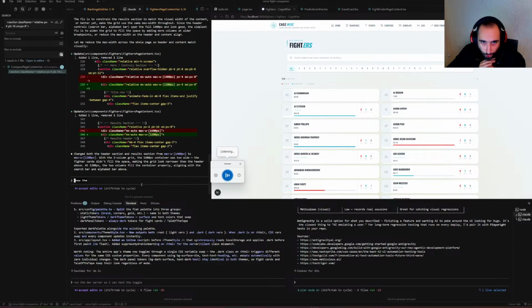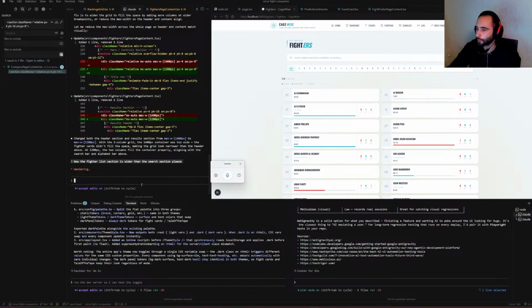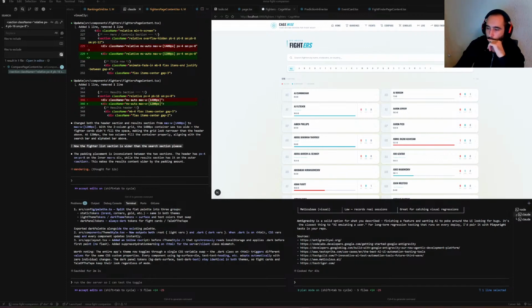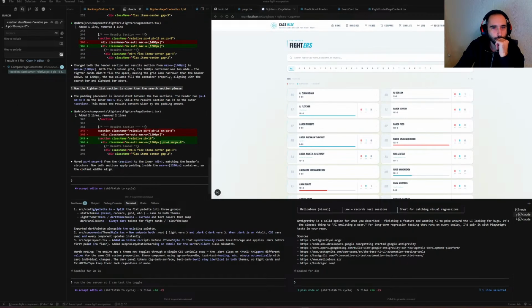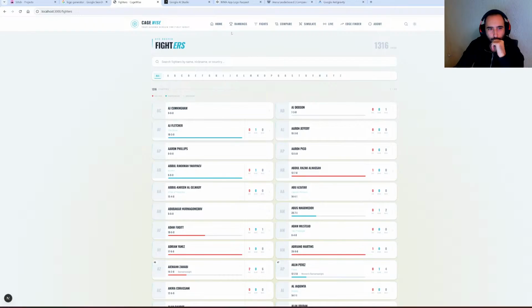Now the fighter list section is wider than the search section. Please align them. Okay, now it's aligned. Okay, I think it's fine.